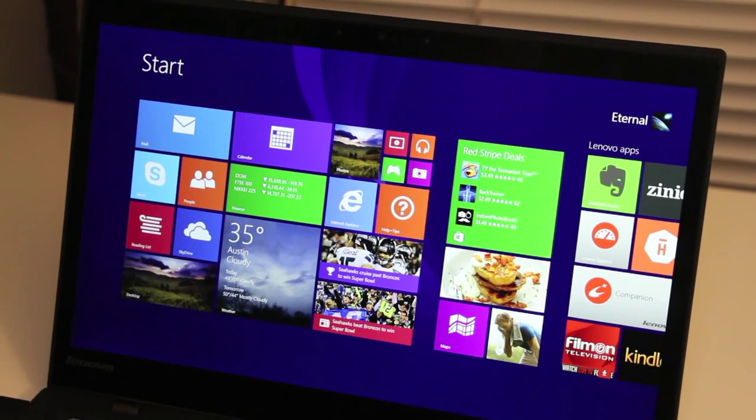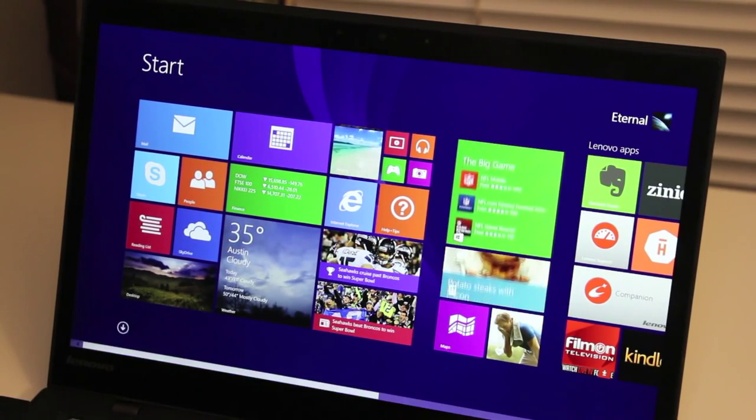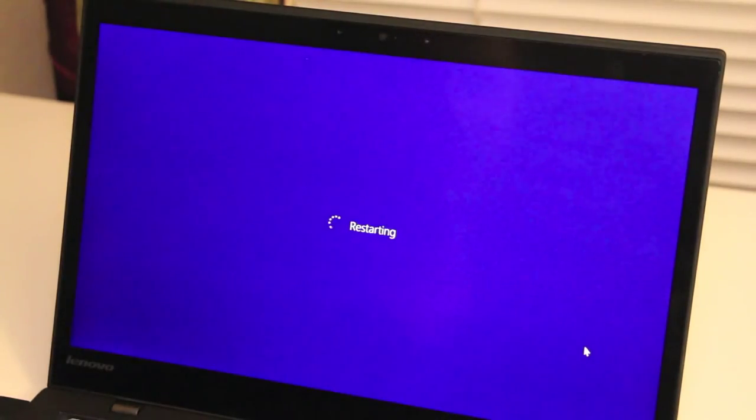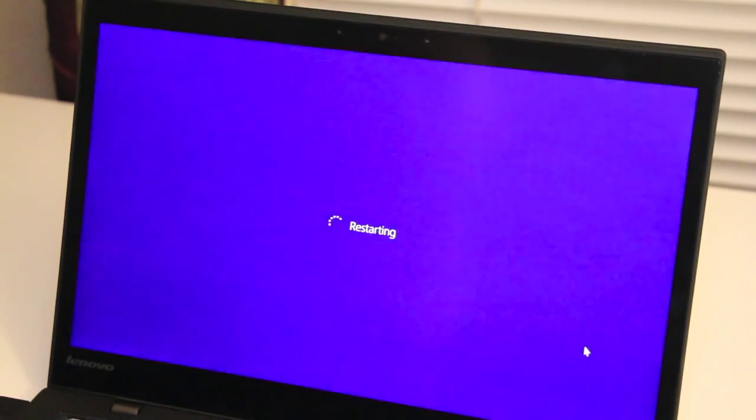Today I'm going to show you how to restore your Lenovo ThinkPad X1 Carbon. Be sure to back up your files before we proceed. The first step you want to do is restart your laptop. This method should work on most Lenovo laptops that have the recovery image on the hard drive.